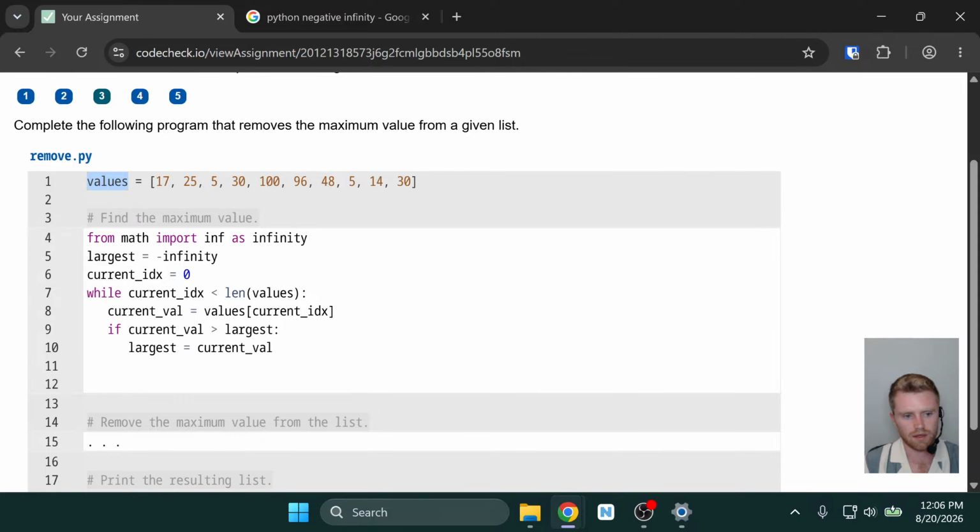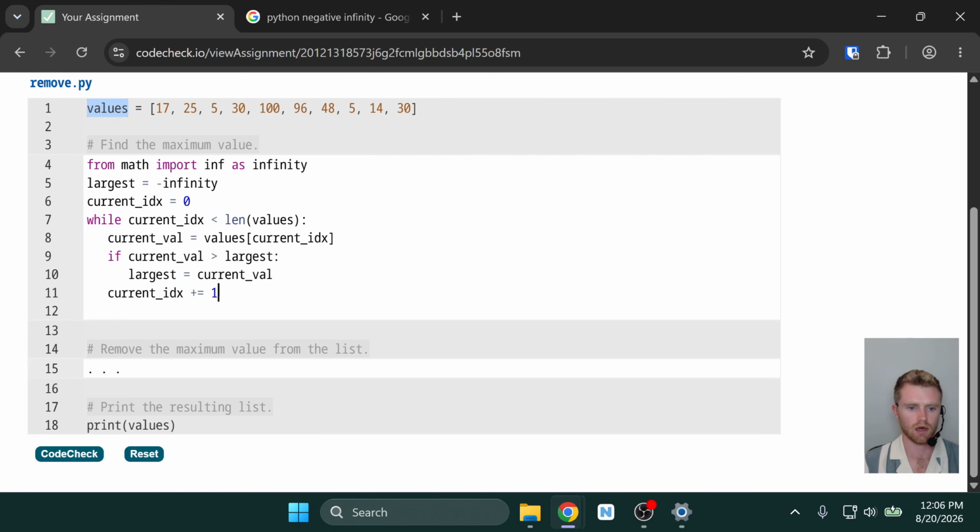And then we will need to make sure that we take our current index and we plus equals 1. We add 1 to the current index so that we can move along and we have our exit condition. And then we need to remove that maximum value from the list.